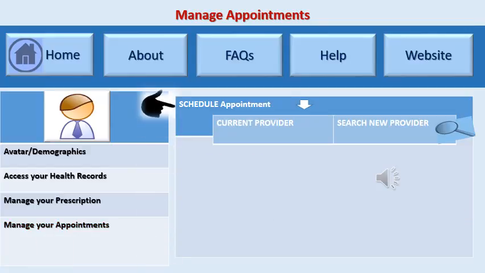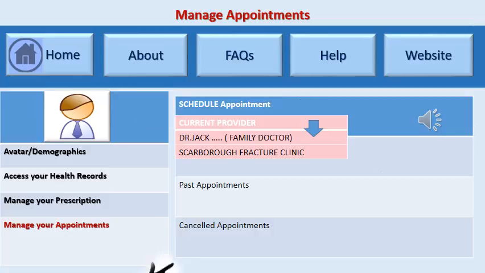As you choose schedule appointment, you will have a drop down menu below that button containing two buttons to choose from. One is to schedule an appointment with a current provider, and the other is to search for new providers to schedule an appointment with. If you choose to schedule an appointment with a current provider, you will have a drop down menu with all the providers that you have been dealing with in your past history.